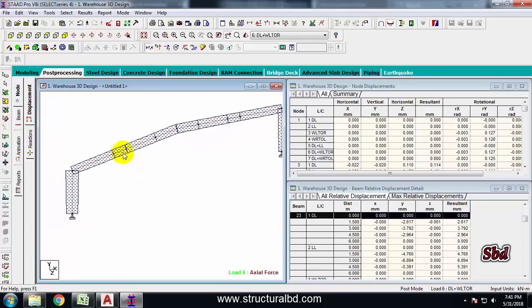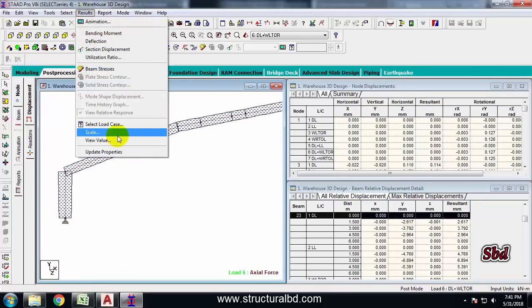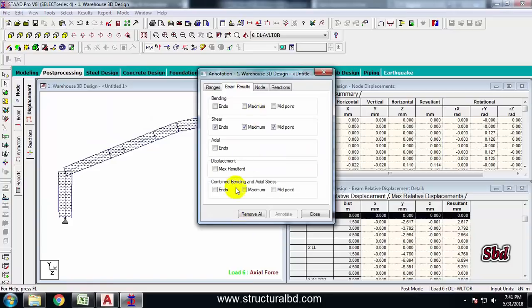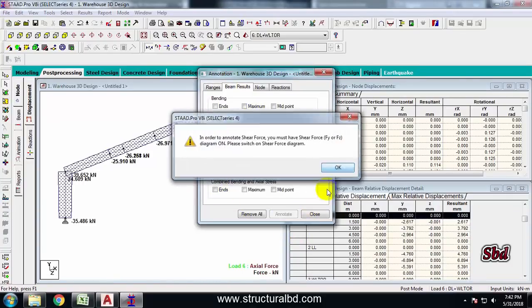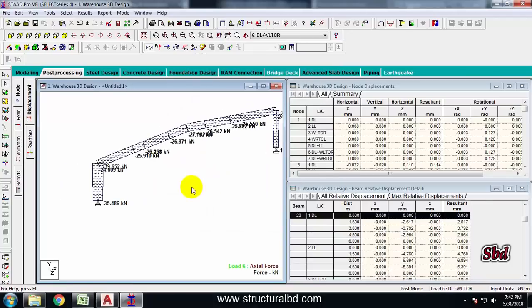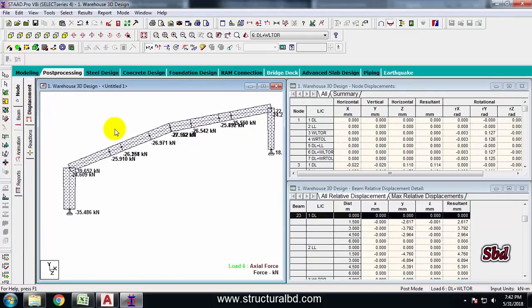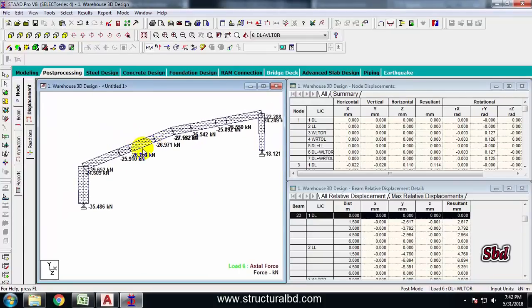To show axial force, similarly, go to results, view value, beam, and results, here the axial ends, annotate, okay, close. Now you can see the value. So this way you can check various forces. And another important thing is to check the reaction. To check the reaction, I am showing you how to print the reaction.